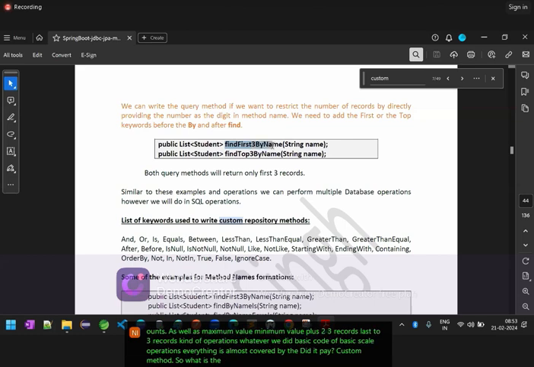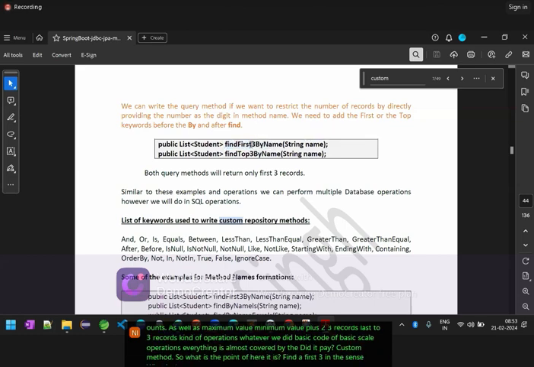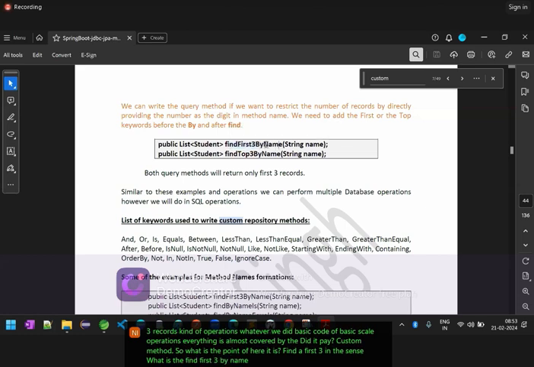So what is the point here? It is find first 3. What is find first 3 by name? That means belonging to name, I want to get the first 3 records.